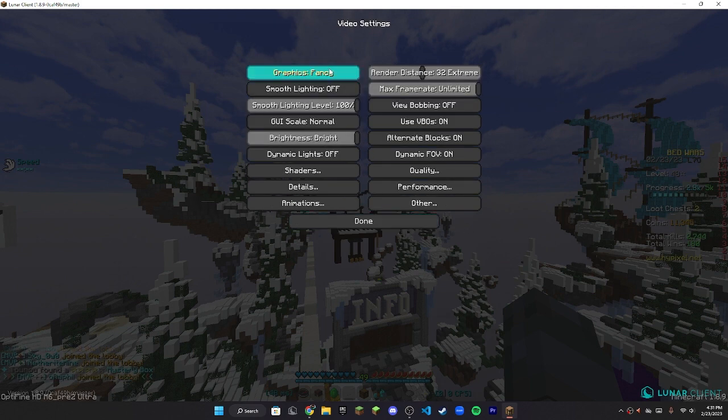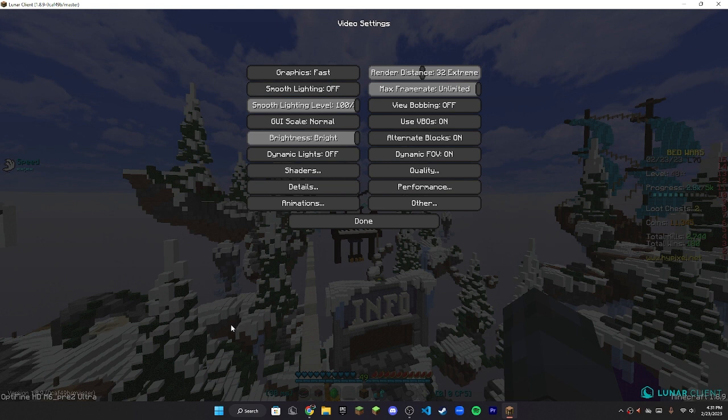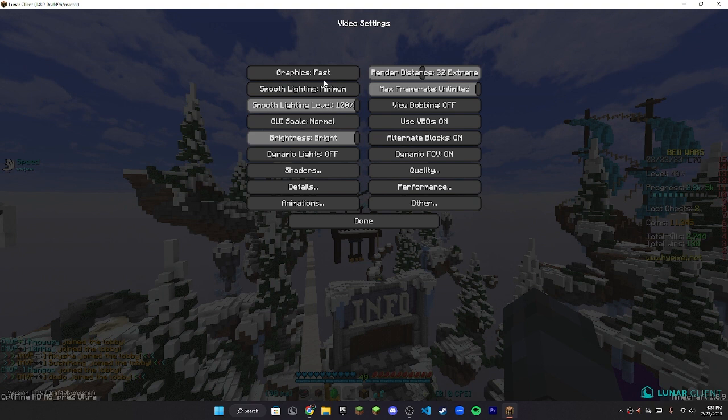If you want, you could set your graphics to fancy. But normally I go for fast because it really doesn't change that much. All it does is make the leaves non-transparent, and I really don't think we need that. So smooth lighting, I prefer to be at minimum because if it's off, it just doesn't look as good. And yeah, if we're gonna have smooth lighting, set the level to 100%. GUI scale, I keep it at normal because I can see it pretty well and it's way better. And dynamic lights are off because I don't really think we need them.